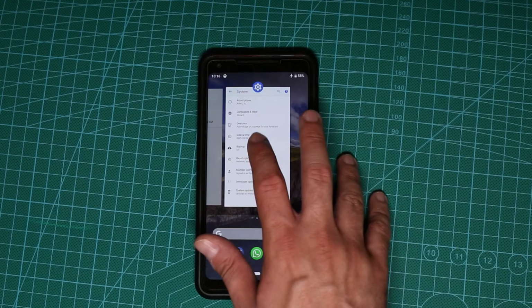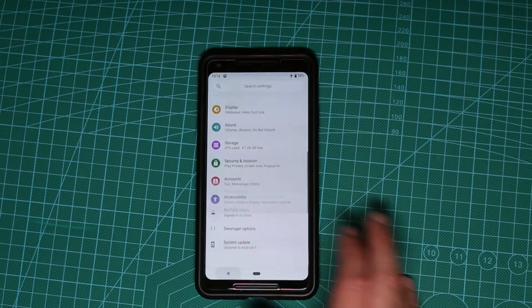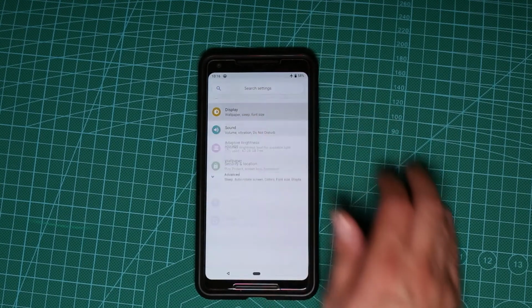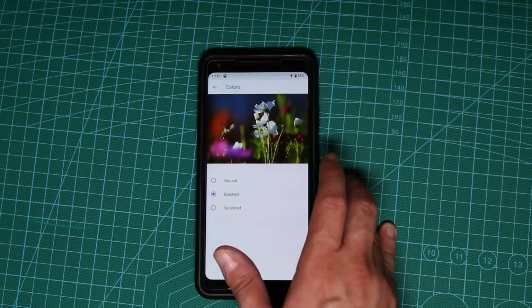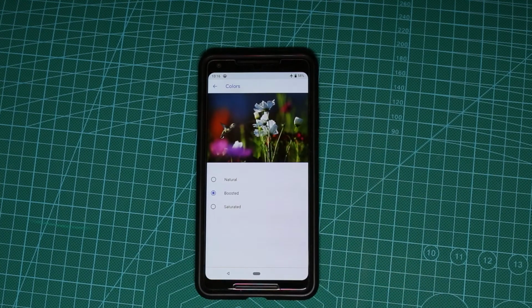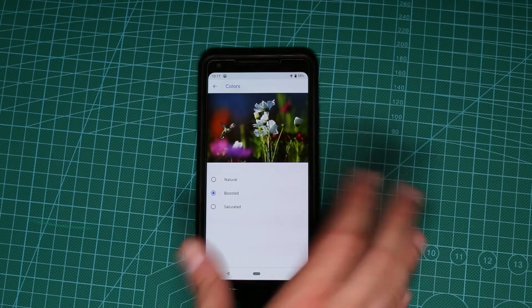Now, if we go again to the system settings, let's go back here, to the display, to advanced, to colors, we'll see here a new picture. Now, in the past, as I remember, I didn't always have a picture here, but if you would look in that picture and change the neutral, boosted or saturated colors, you wouldn't see almost any difference on the picture. So they changed the picture for something that you would see pretty much how it would look.